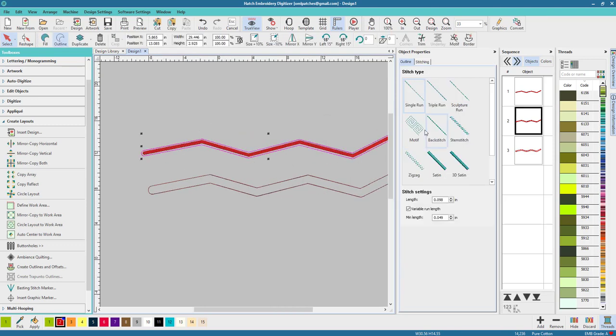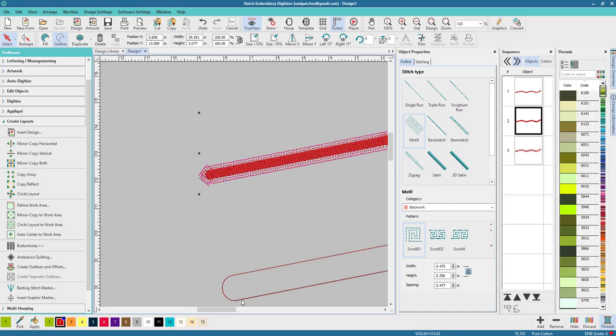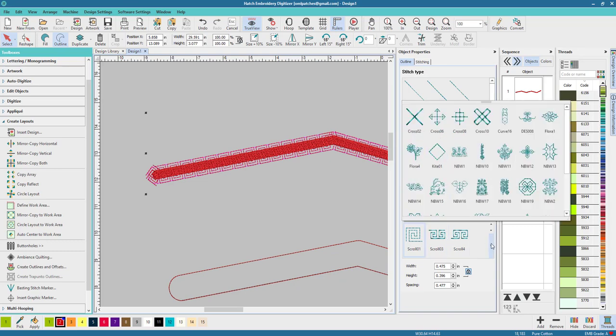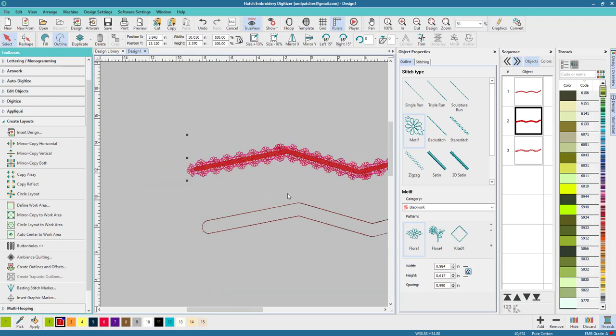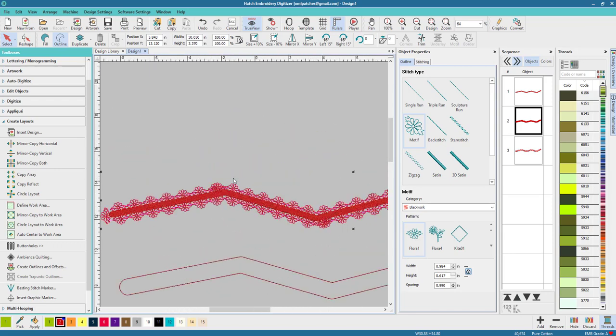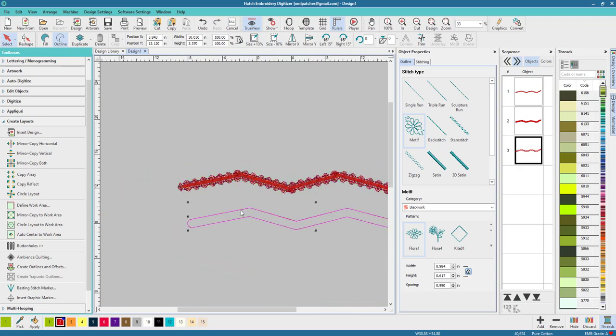Why don't we change this to a motif and zoom in a bit and play around with the motifs? But you can get a completely different look just in a couple of clicks, and I think it's really neat. Look at that. Tell me that's not awesome. So you can make borders, you can make decorations. How about you put some Christmas trees on it? And you can do so many things.